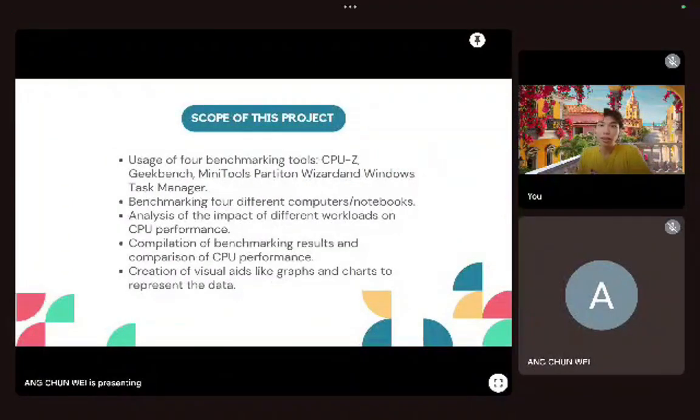For the scope of this project, we're going to use four benchmarking tools: CPU-Z, Geekbench, MiniTool Partition Wizard, and the Windows Task Manager. We're going to compare four different computers with their outcomes and their scores. After that, we are going to analyze the impact of different workloads on the CPU performance.